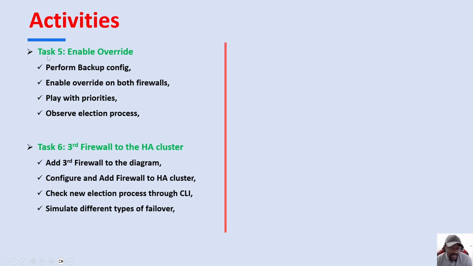After that, we'll go on to task 5, where we'll enable the override. We explained override in the previous video, and the link to that video is in the description. I recommend you play the previous video so that you have a better understanding of all the concepts that we are going to see in this video. So we will enable override in task 5.